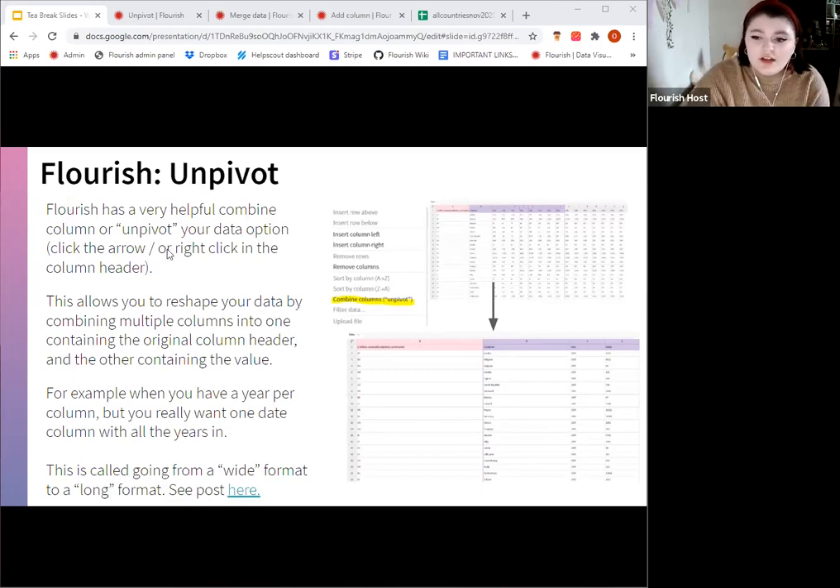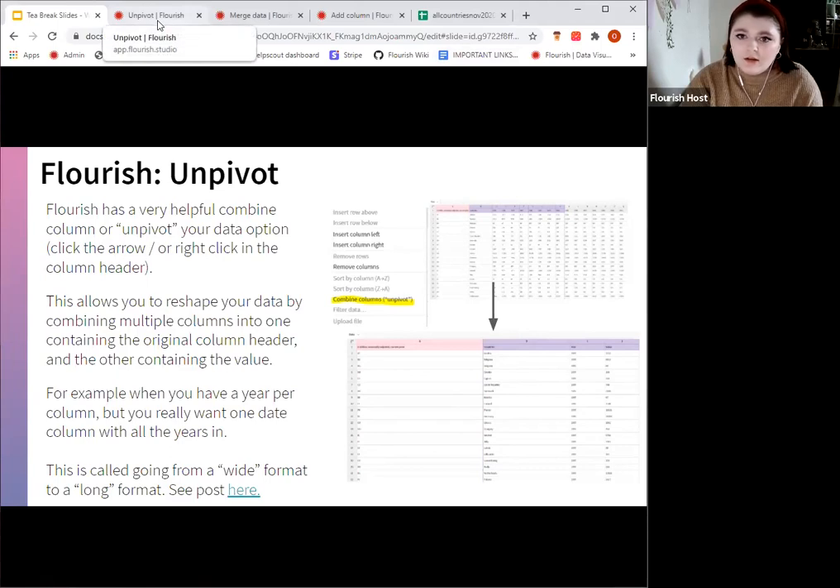It allows you to reshape your data by combining multiple columns into one containing the original column header and the other containing the value. So if you have a year per column, but you really want one date column with all the years in, it's called going from a wide format to a long format. You may want to use wide formats in some of the templates, such as the bar chart race template that we have, but long formats can be great for line charts if you want to show a progression over time.